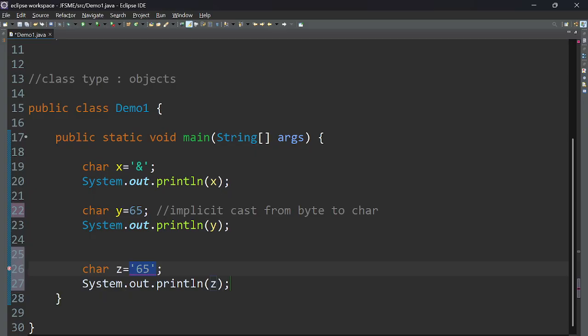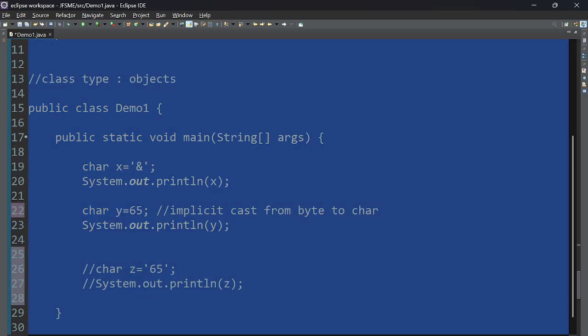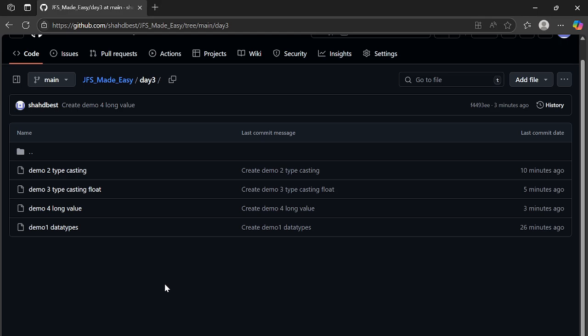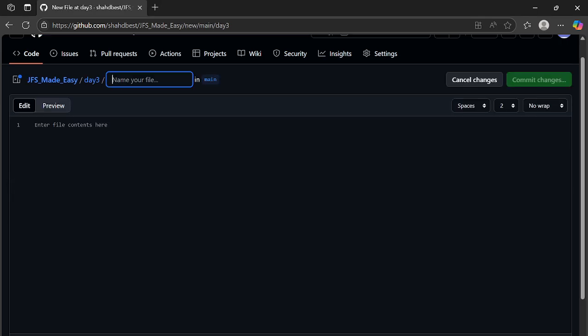When you are storing a character, it can take only one single value. Do remember that particular point. So I will copy this and put it into the repository as well for you, Demo 5 char.